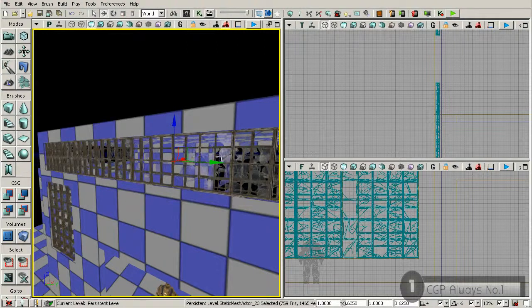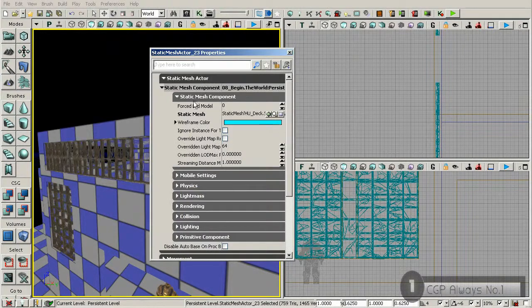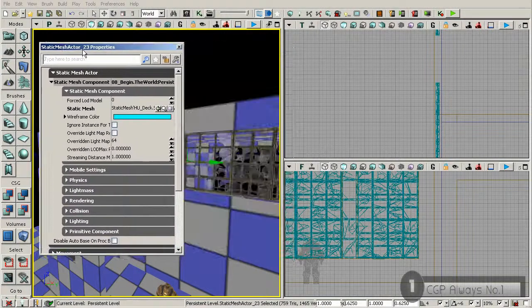Well, what you can do is double click on this glass object, and that's going to bring up your static mesh actor properties. The name of this object is static mesh actor 23. If we expand out static mesh component, we can see that we have a static mesh parameter here, and we could actually load in a different static mesh in its place.